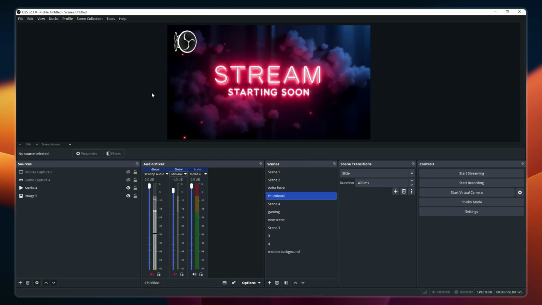And that's it! You've successfully configured your audio settings in OBS to mute and manage background audio for both streaming and recording.